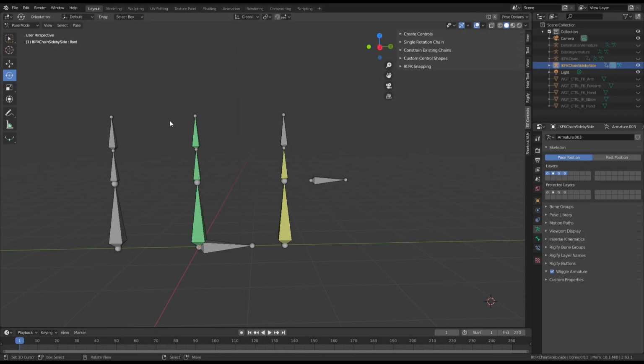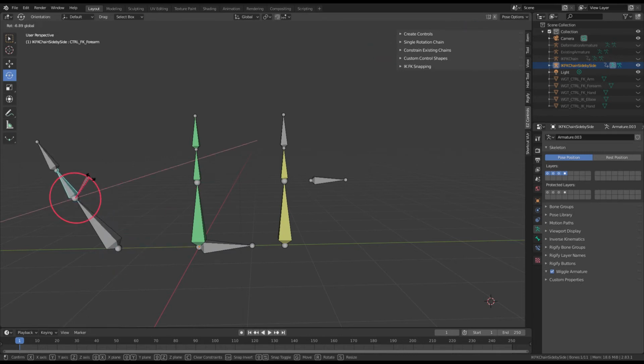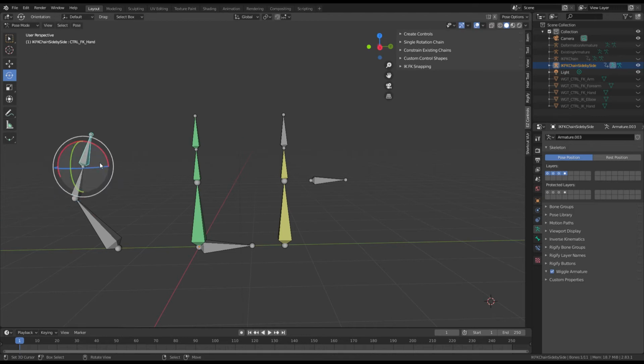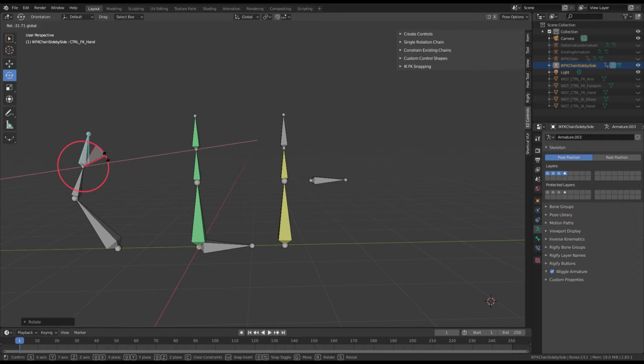For those who don't know, FK, or forward kinematics, is a system where you manually change the joint angles of the parent and child bones to achieve a certain pose. This is useful for arc movement, such as waving, or tweaking each bone to get your pose just right.